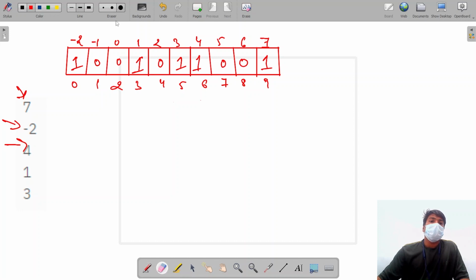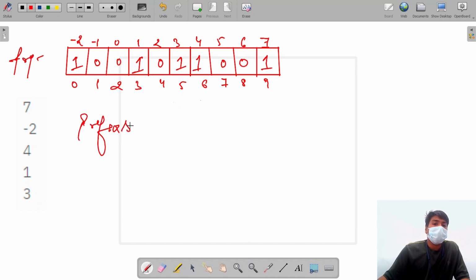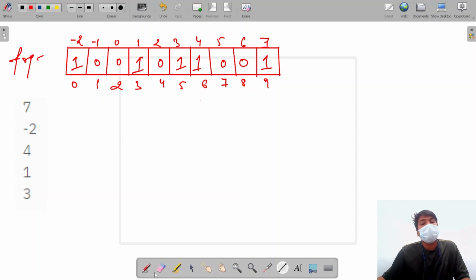Okay, now the next thing that we are going to do, after the frequency array, is the prefix sum array. What is the prefix sum array? The prefix sum array tells me the position at which my last index will come. The position at which my last index will come will be told by my prefix sum array.